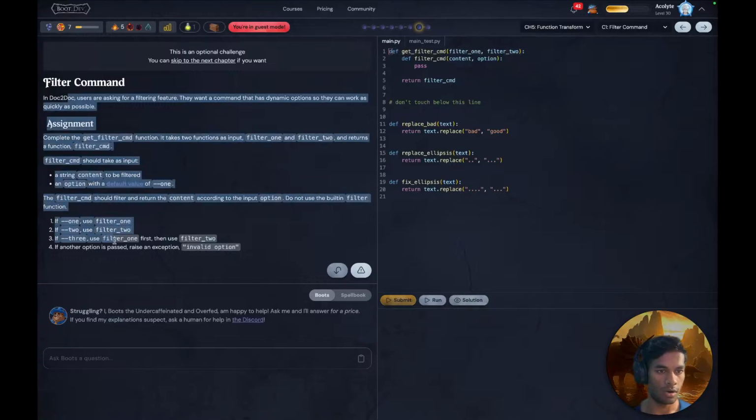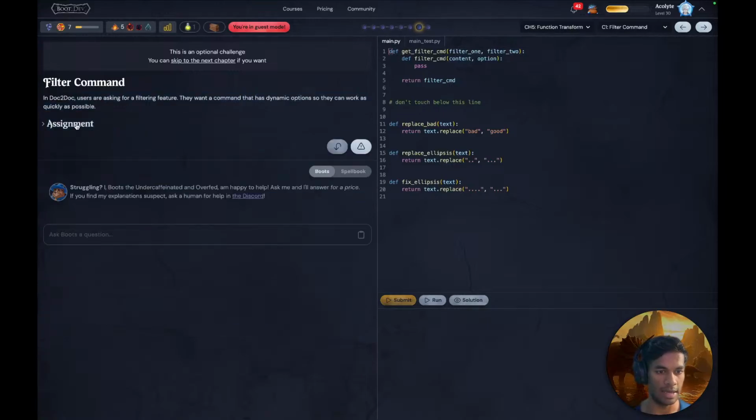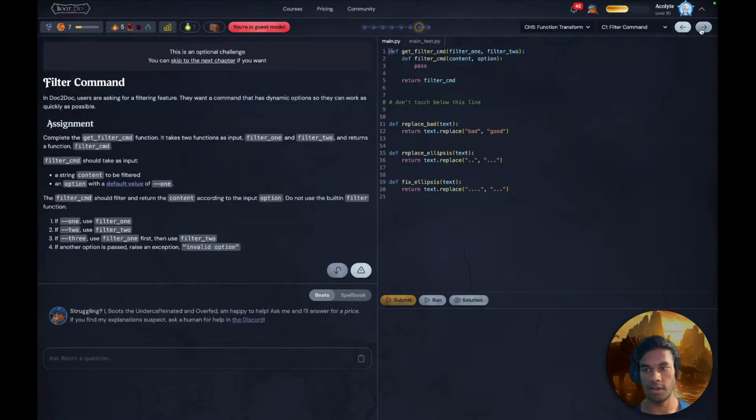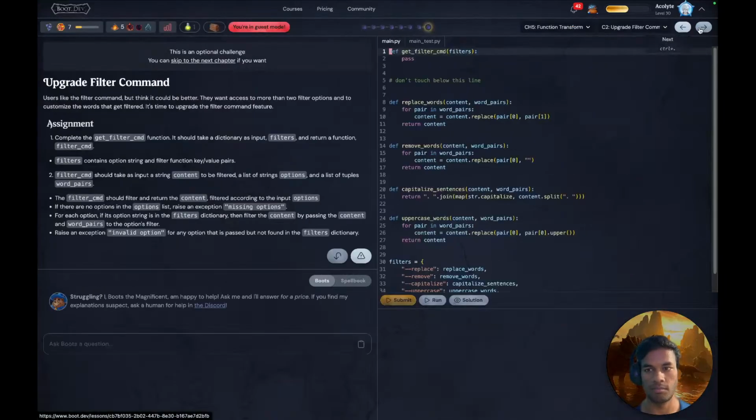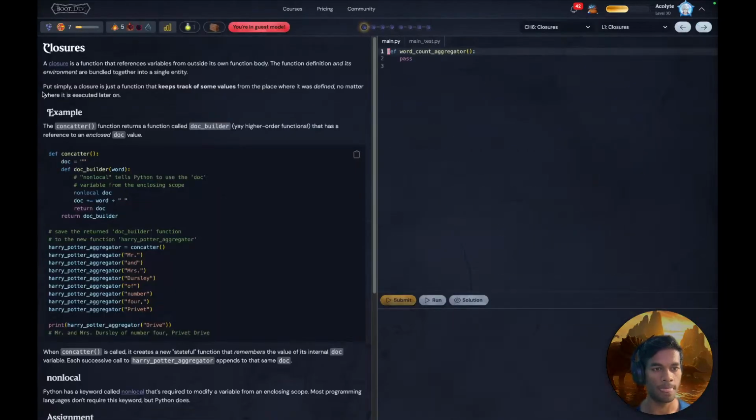Filter command, optional, and yeah, that is fine. And filter. Closures. Yes, this chapter is only closures.